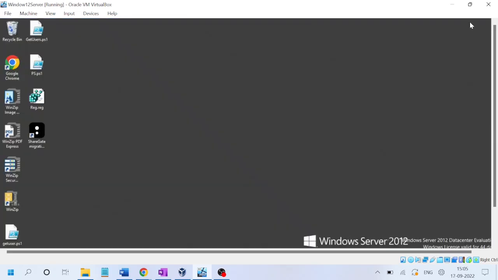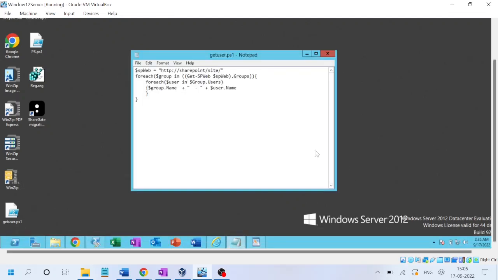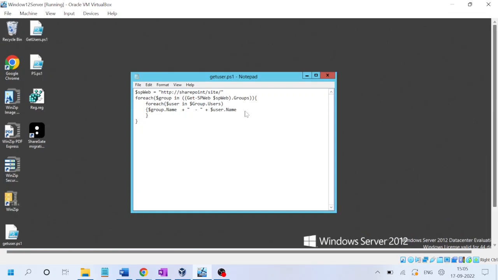So I've gone ahead, and so this is the script, right? Small script. It will iterate through all the groups, and within the groups it will get the users, and in the output you will have the group name. In front of it you will have the username, right? So this is the script from the internet itself.